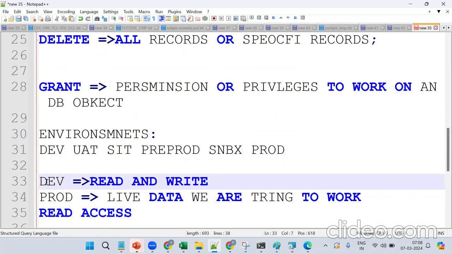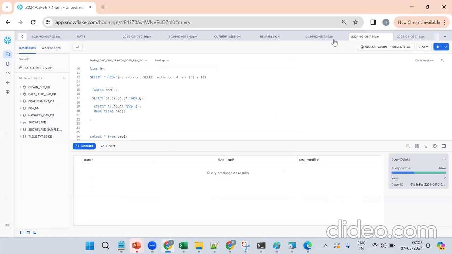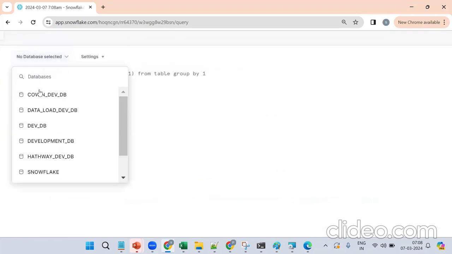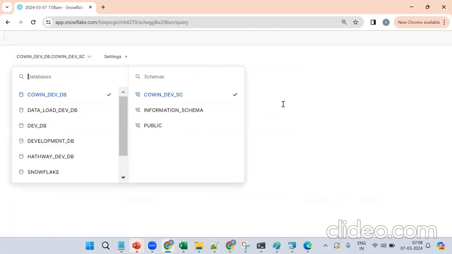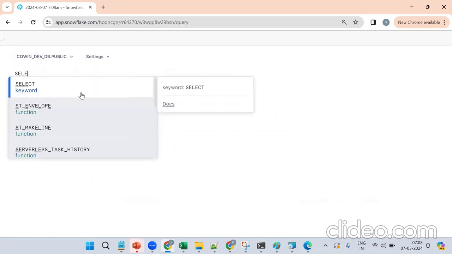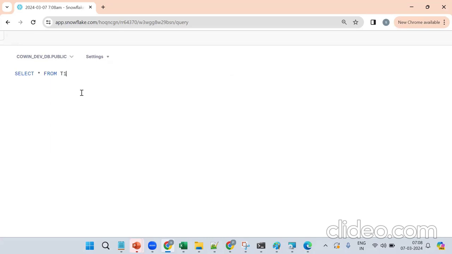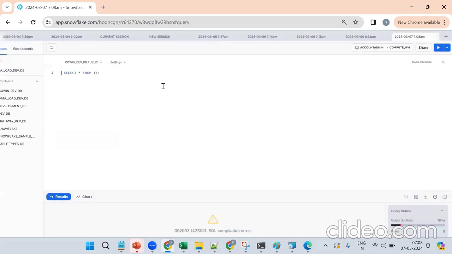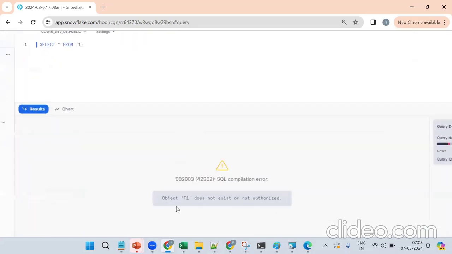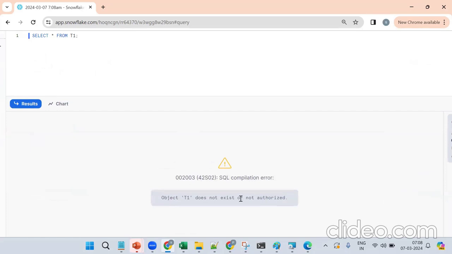Got the point? Suppose I put select star from some object and press control enter. It says the object does not exist or is not authorized, which means we don't have the privileges. Privileges are given with the help of the grant and revoke commands. Okay, so this is fine.